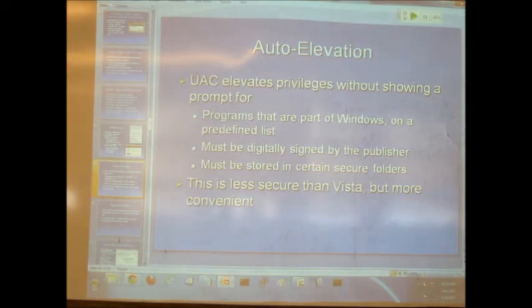There are certain programs on a predefined list that are allowed to escalate silently, and malware does in fact attack and hide in those programs. There are holes through which attacks can come. So user account control in Vista is more secure, but in practice it was so much more annoying that it didn't really protect people because everybody just turned it off.